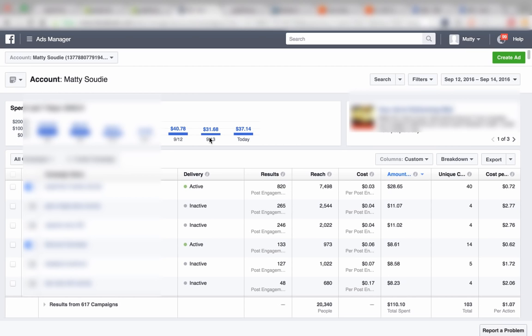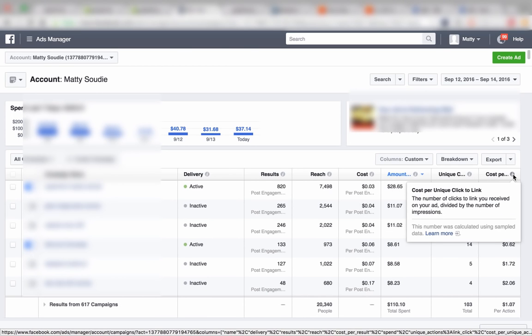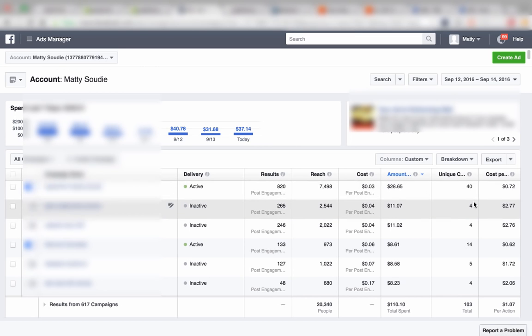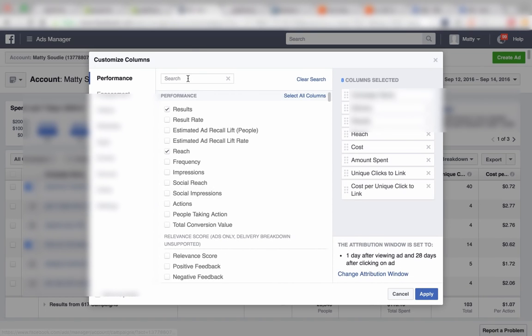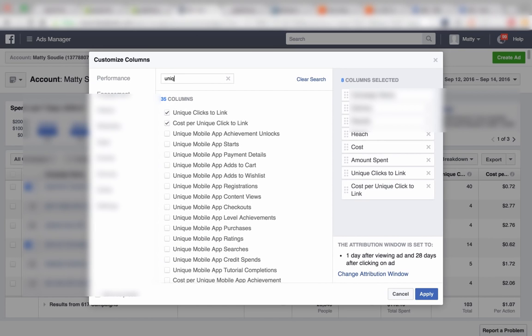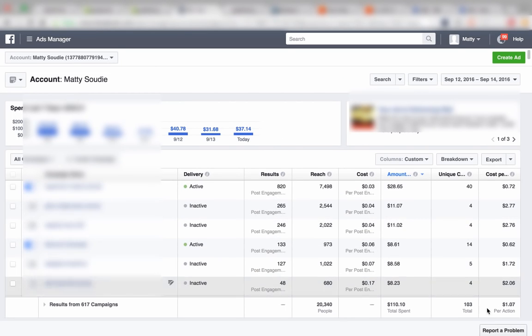So anyway, again, the same drill applies. I've enabled the unique click to link column and the cost per unique click to link column. Most of the time these aren't auto enabled, so you'll have to enable it yourself. The way you do that is you go to columns, customize columns, and you basically just find it here. If I go unique, it'll come with these two, and you just click them too, and then you get to see those columns.